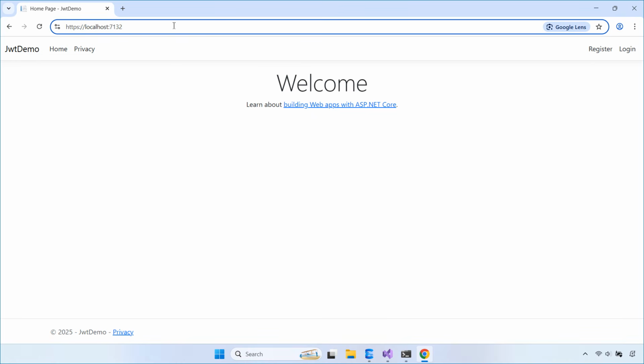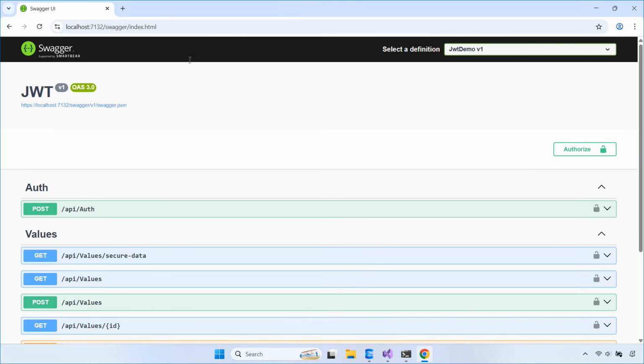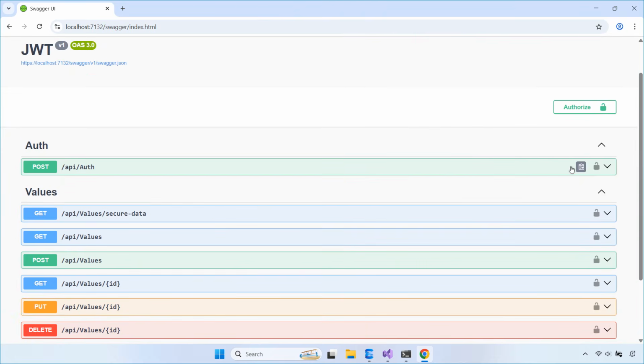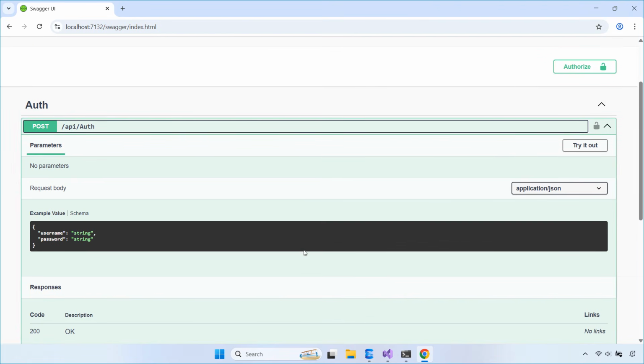Run the project and open Swagger. Select the login endpoint to sign in and retrieve your JWT token. After that, click the Authorize button in Swagger and paste the token into the prompt.